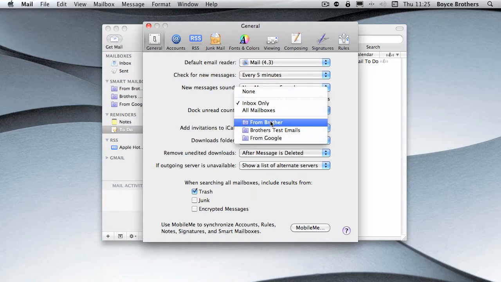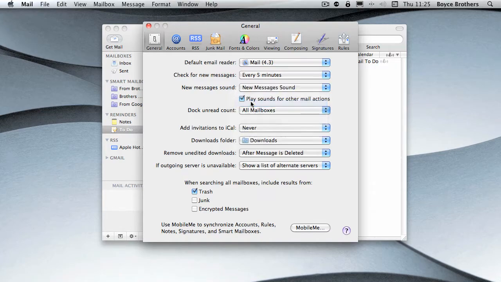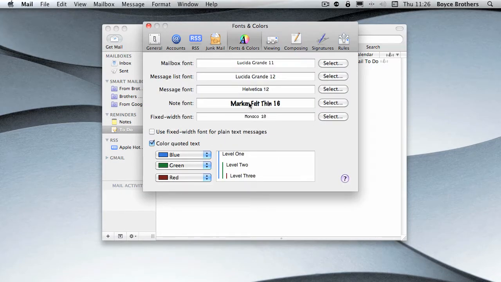Or you can use one of your smart mailboxes. Now I'm going to set it back to inbox only. You can set where any downloads come through, so in this case it's going to the downloads folder. Remove unedited downloads after message is deleted. And if you have more than one mail account, you can choose which of the outgoing email servers to send from. You can set the default fonts and colors.